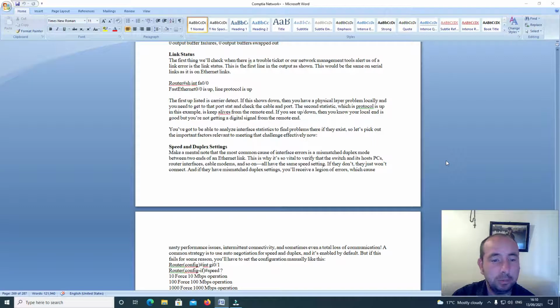The first up listed is carrier detect. If this shows down, then you have a physical layer problem locally and you need to get to that port and check the cable and port. The second statistic, which is line protocol, is up in this example and is keepalive from the remote end. If you see up, down, then you know your local end is good, but you're not getting a digital signal from the remote end. You've got to be able to analyze interface statistics to find problems there if they exist.